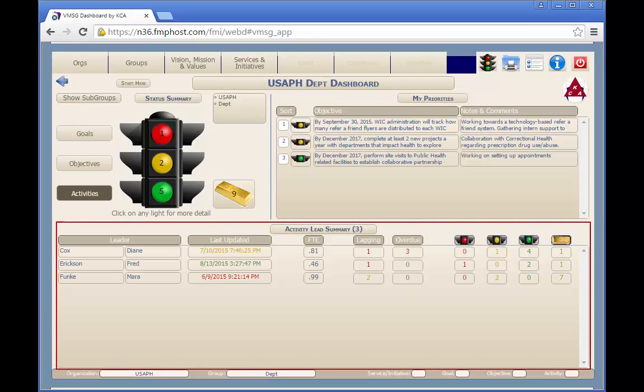The bottom half of the screen represents the Objective or Activity Lead Summary. This section breaks down the information in the top left traffic light by each objective or activity team leader. The last updated column shows the last time the team leader updated their information in the dashboard. This column is color-coded. Green indicates less than 30 days ago, yellow indicates between 30 and 60 days ago, and red indicates over 60 days ago. This color coding is common to most elements in the dashboard screen.